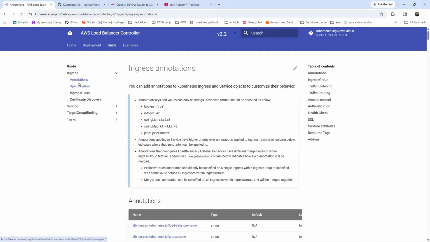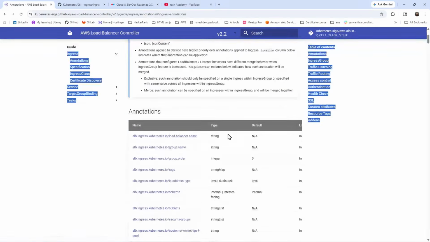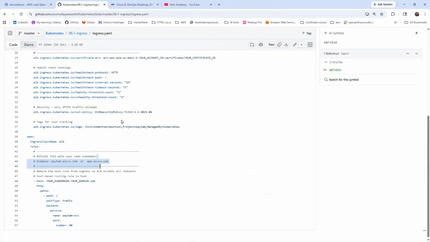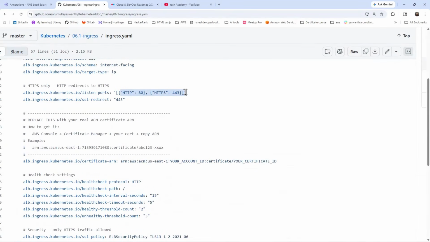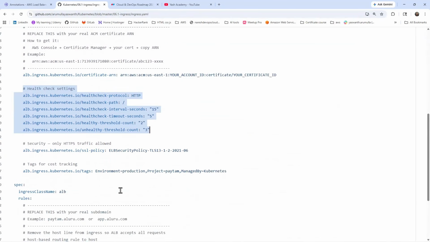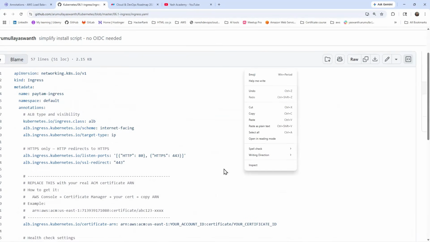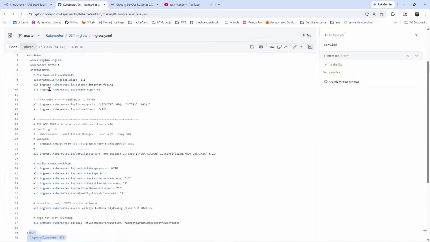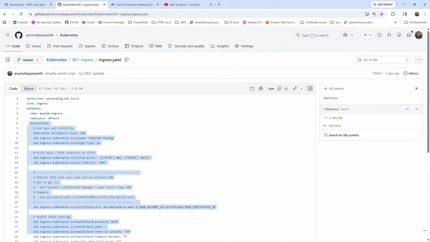We have a concept called annotations. These annotations will support all the drawbacks I am explaining. It will support them, but we have to write these files in our main YAML file. Yesterday, HTTP and HTTPS were supported, certificate manager was supported, health checks were supported, security for HTTP traffic was supported, and tags for cost were supported. But Ingress only has this specific section, and these things are only through the annotation.